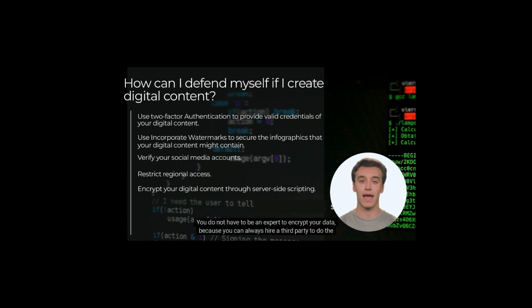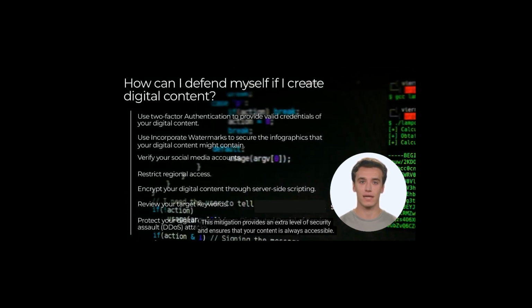You do not have to be an expert to encrypt your data, but you can always hire a third party to do the job for you. Another step to protect your digital content is to check your target keywords. Analyze your site's ranking for keywords similar to yours. The final phase of self-defense is protecting digital content from distributed denial of service attacks. This mitigation provides an extra level of security and ensures that your content is always accessible.